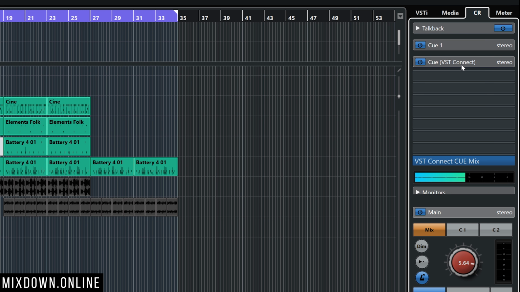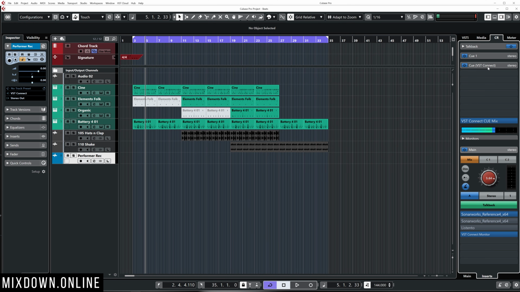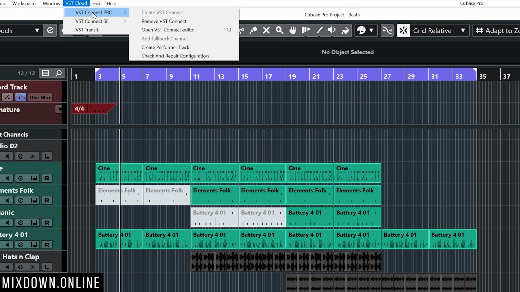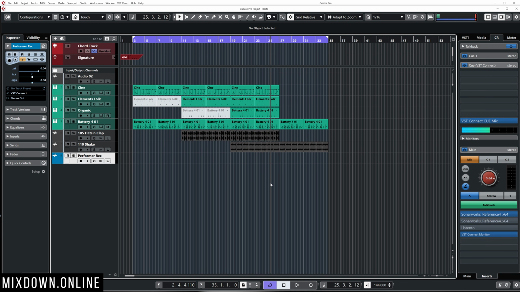Okay, so this is something very important. If that doesn't work and you have trouble managing that setup, something you can do is to click on VST Cloud on top, VST Connect Pro or SE, depending on the one you are using, and click on Check and Repair Configuration. Okay, and this is going to set that up for you.